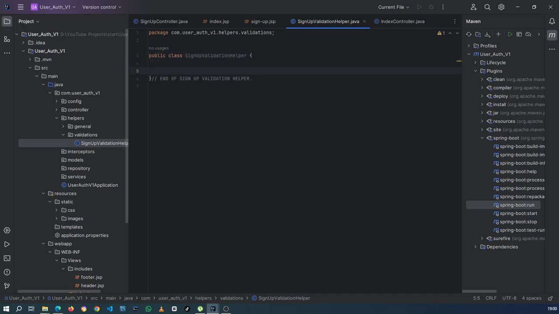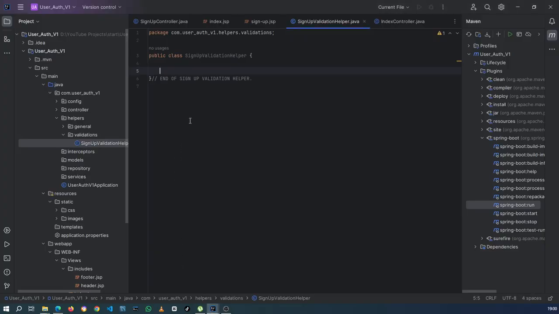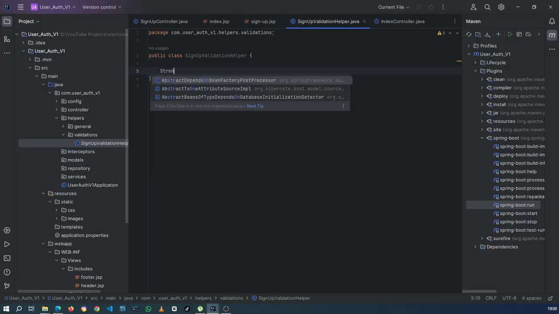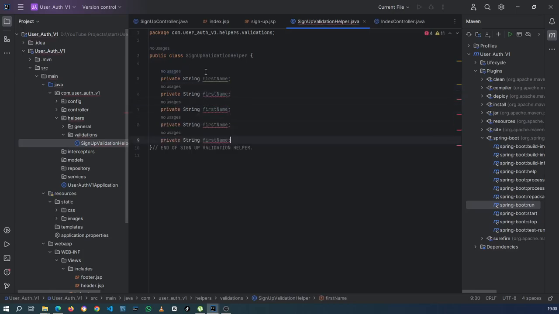Okay. So now there's a couple of things, right? We need the first name, last name, email, password, and the confirm password. So it's like 1, 2, 3, 4, 5 fields. So that's what we're gonna create within here. So I'll say string. It's gonna be first name, right? It's 1, 2, 3, 4, 5. Okay. Then we're gonna change this to last name.